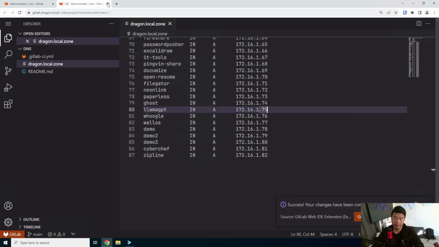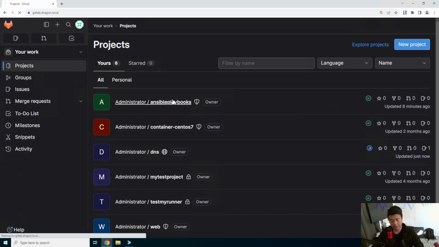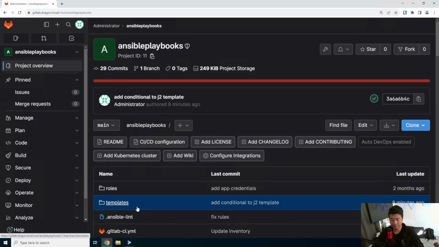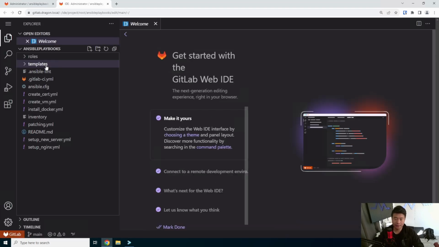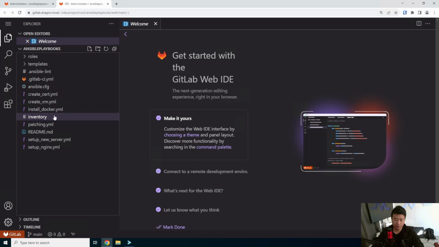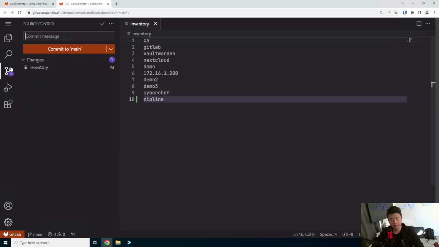Alright. And then what we'll want to do here also is go to our Ansible playbooks directory and add it to our inventory file so that it knows that it is a new host that we can target. So inventory, Zipline. Save that and add Zipline.